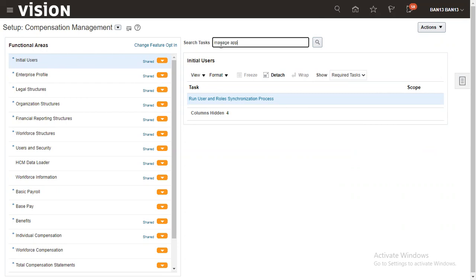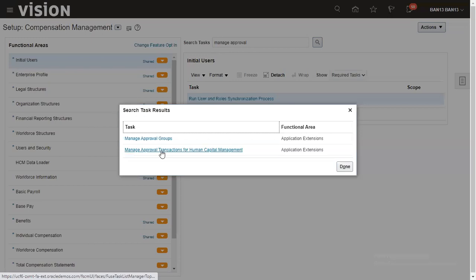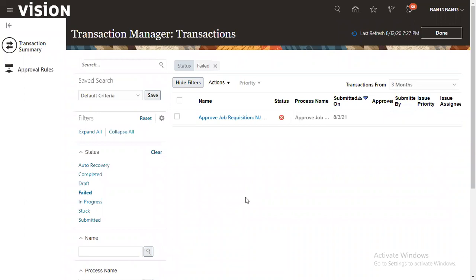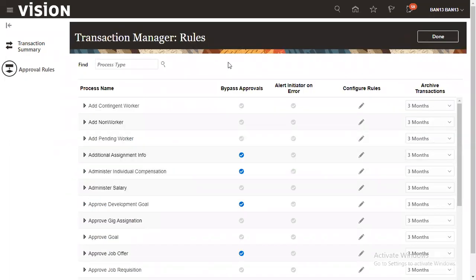So let me go for the approval, manage approval here. Manage approval transactions for human capital management. Let's take the task here, manage approval transactions for human capital management. And now let's go for approval rules. In approval rules, we'll be configuring the approvals for our transactions. We call this environment the transaction manager.